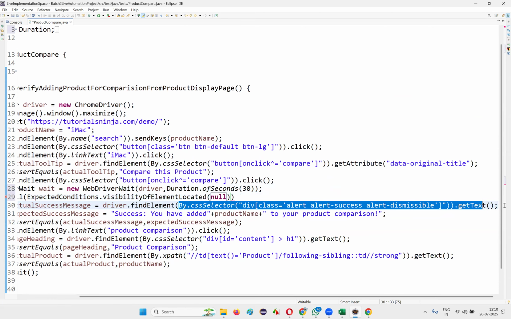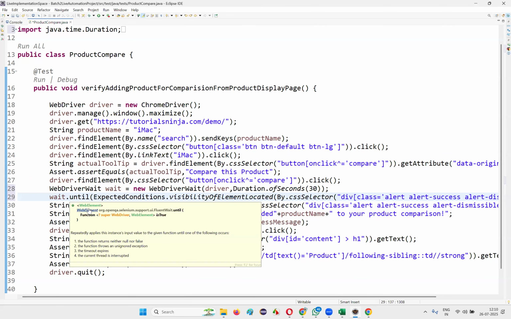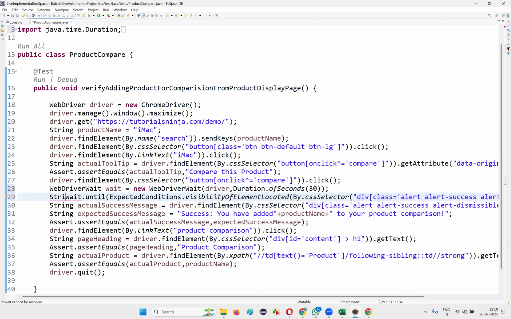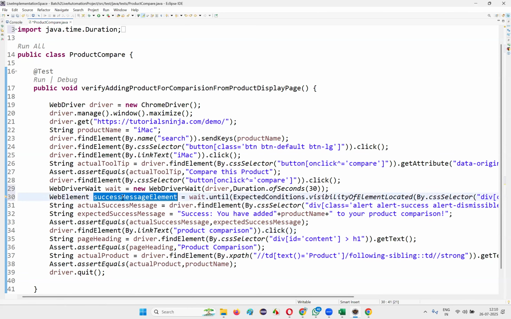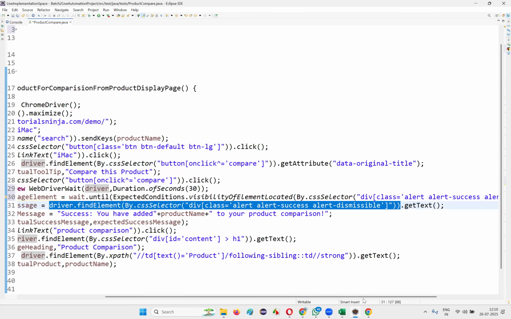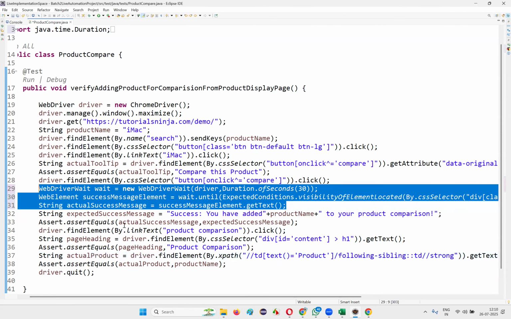Here you have to take By.cssSelector. Copy this part and paste it here. Now put a semicolon here, and this until method will return you the element also. WebElement successMessageElement is equal to, okay. Hold the mouse on this, import this, and then successMessageElement.getText.